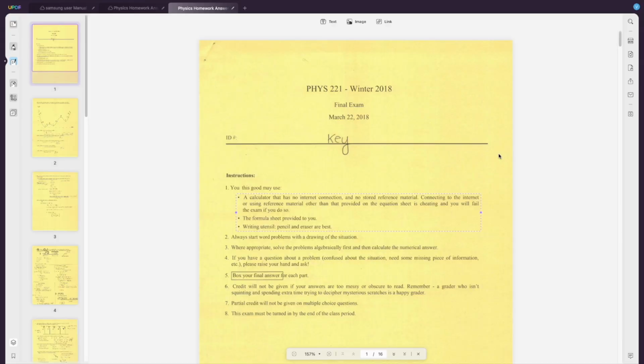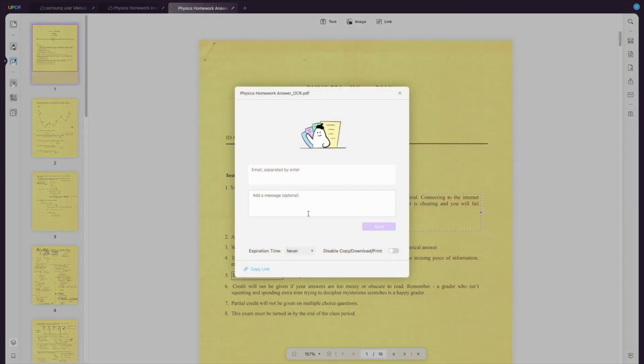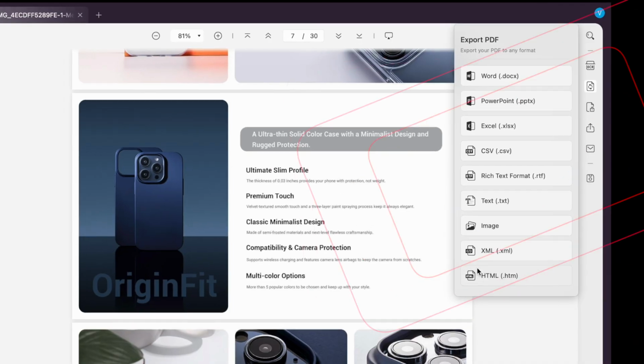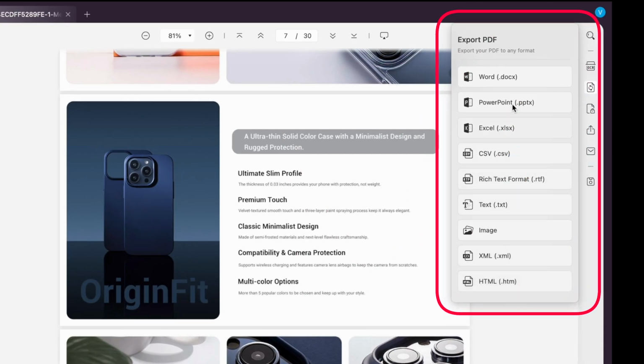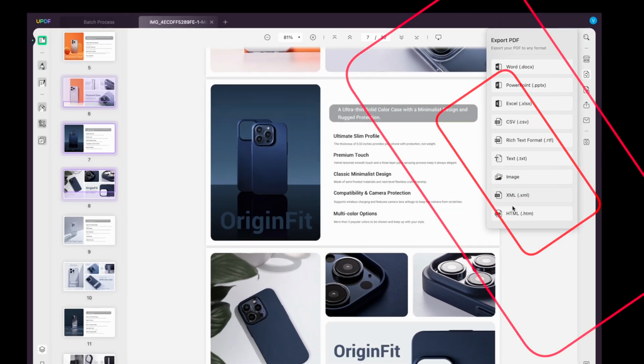And you can see this by going into the share file with others option. If you click there, you notice that you can copy this link and send it to others using different means that you might have, and you can add emails separated by a comma to add multiple recipients for your PDF document that you have worked on. You can also export your PDF documents or convert them into the following document file types.